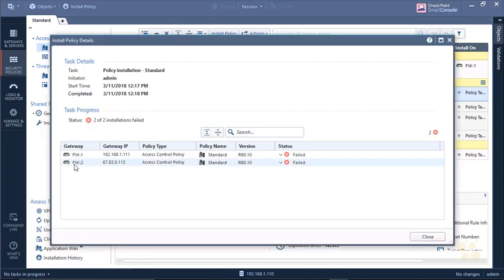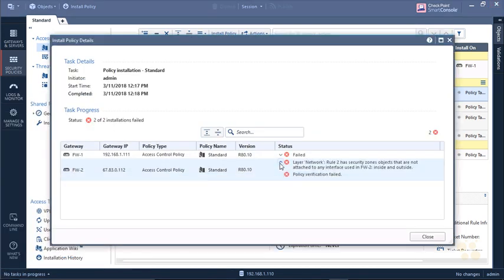So here for firewall 2, if we expand that, it indicates rule 2 has security zone objects that are not attached to any interface used by firewall 2, inside and outside. And as a result, the policy was not pushed. So to correct that, let's click on close.